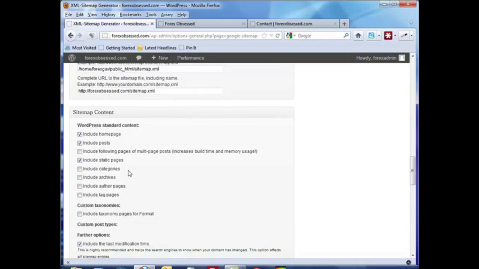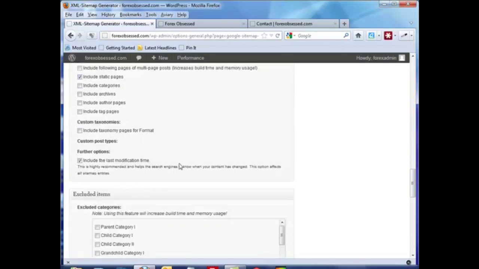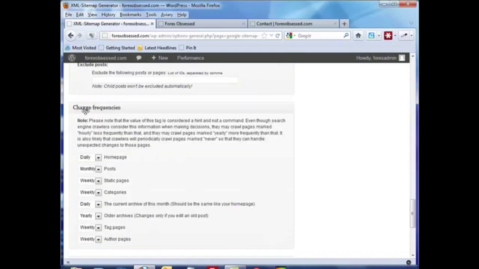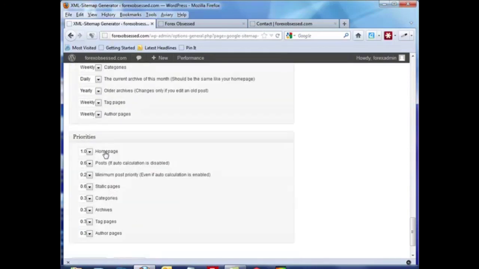You can include categories and that kind of thing. I don't usually, and I don't usually suggest it. You can exclude things, just as you can invite people into your house. You can kick them out as well. Don't have a lot of categories. You can change frequencies. You can have people spider more or less frequently, and here's the priorities.